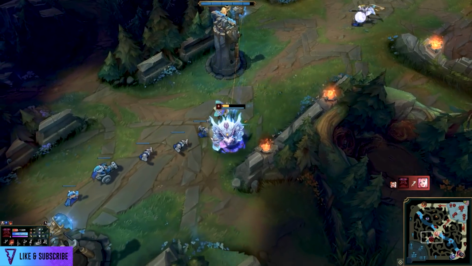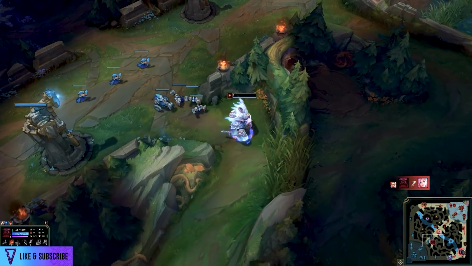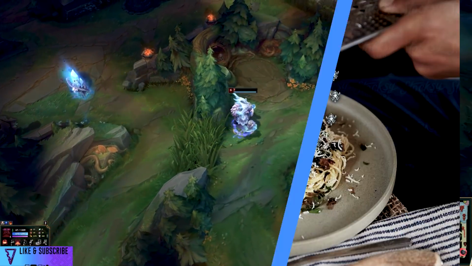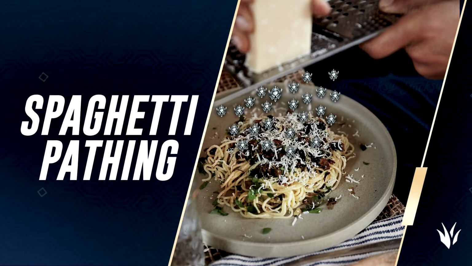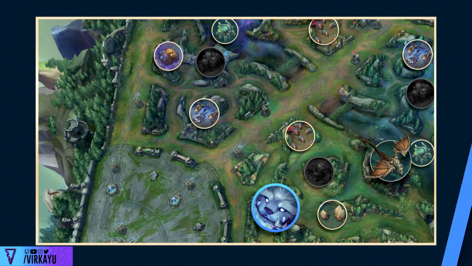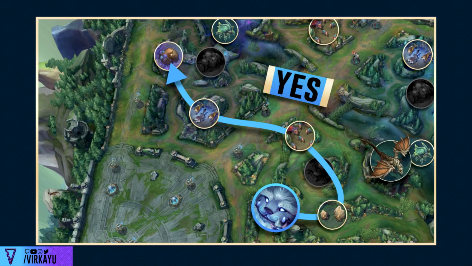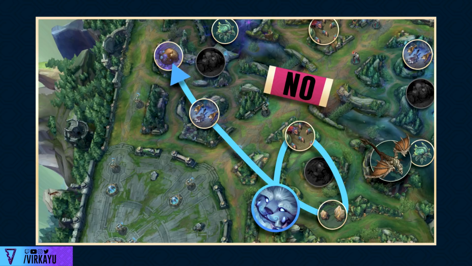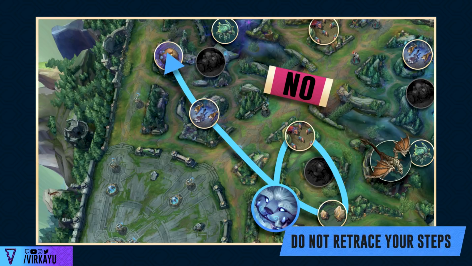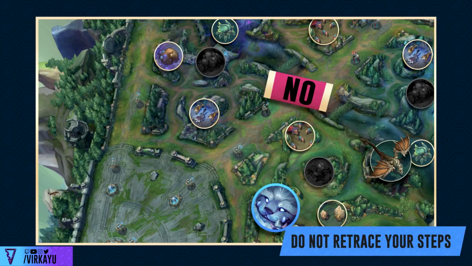Now, when we talk about full clear sequencing, when we talk about quadrant clearing, we're talking about avoiding situations where you have spaghetti pathing. This is basically something you should aim never to do. It means if you are looking to take all your camps in one rotation, for example, Krugs, Raptors, Wolves, and Gromp, that you do it in an order that means you do not retrace your steps. Quadrant clearing means simply to take one of the four corners of the jungle off of the map.